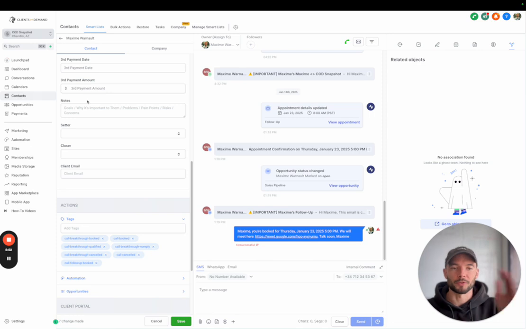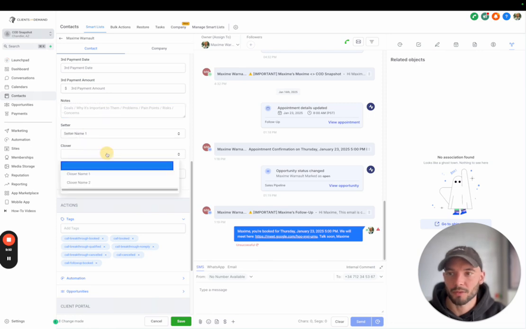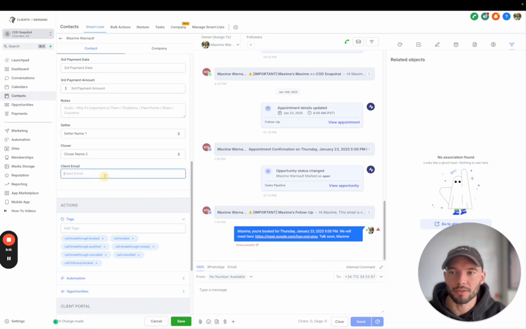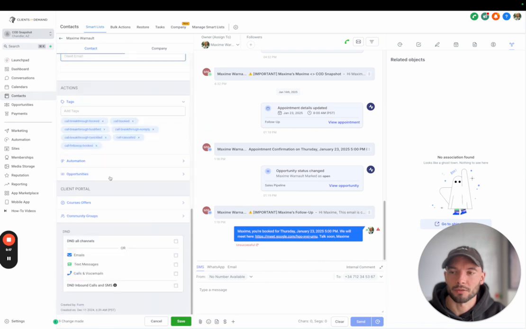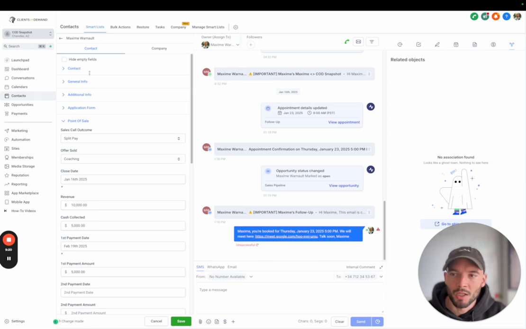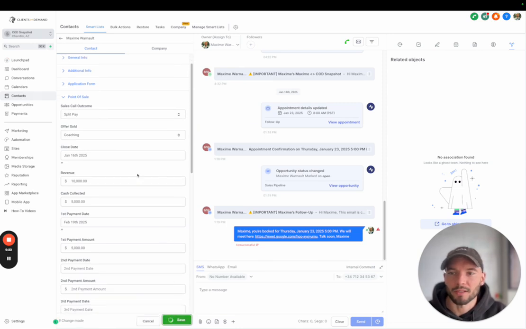whenever we have a new client to make this transition from the sales team to the delivery team, so it creates a smooth onboarding process and everybody knows exactly what the goals of these clients are, what's most important to them, so they can repeat it. And the problems, the pain points, the risk, the concern, everything should be written here. If there was a seller, if there was a closer, you can put it here, and the client email. I mean, it's already here, so I should just remove this field. And then you hit save, and I'll show you what this does in the automation.